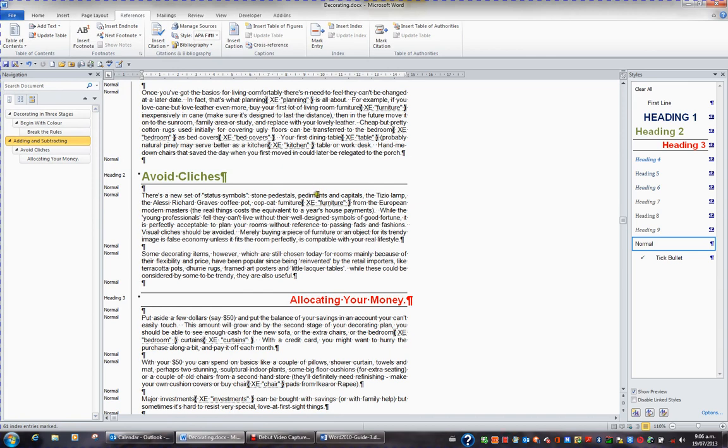Word has ripped through this document and put a whole lot of XE fields that you can see here. XE bed covers, XE kitchen. XE stands for index entry. So these are all the index entries.